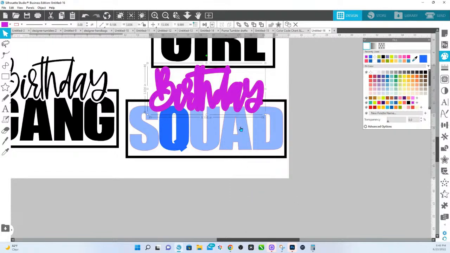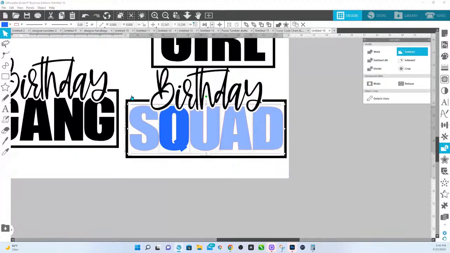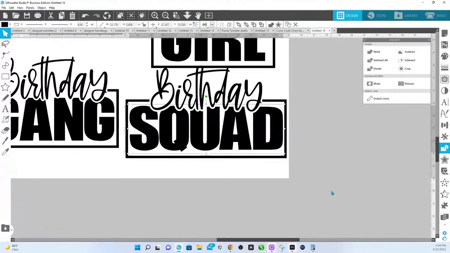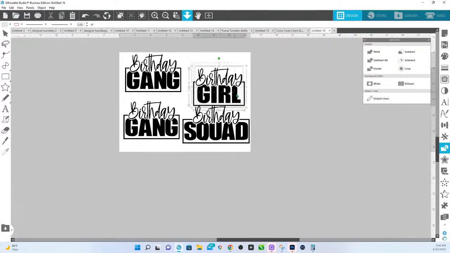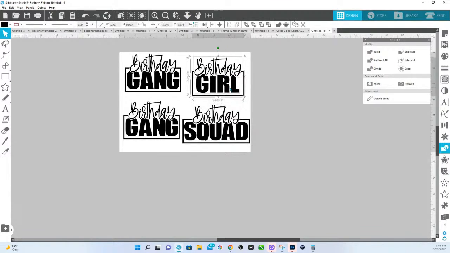I'm not going to have to use subtract all. I'm just going to select the word squad and go subtract because I already have it cut out of the sides here. Group that and make it black. All right. So now I'm going to save all of these as a Silhouette file as well as an SVG file.